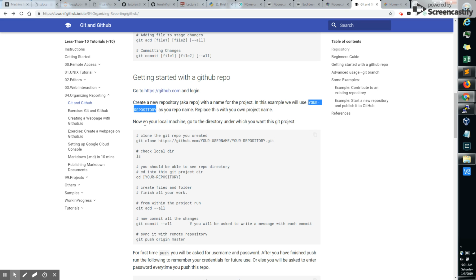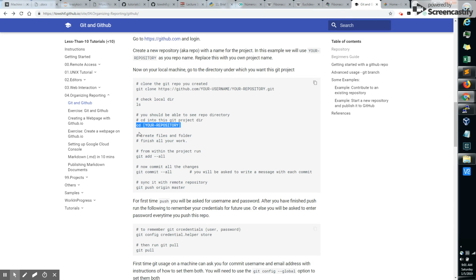And now on your local machine, you go and type in a command called git clone, and you have to use the repository link. This link will be available at github.com, and wherever your repository is, you will see there is an HTTPS link over there. Once you have cloned this repository, you will see there is a folder or a directory in your workspace, and the name will be your repository, and you can check with the ls command. You cd into your directory.